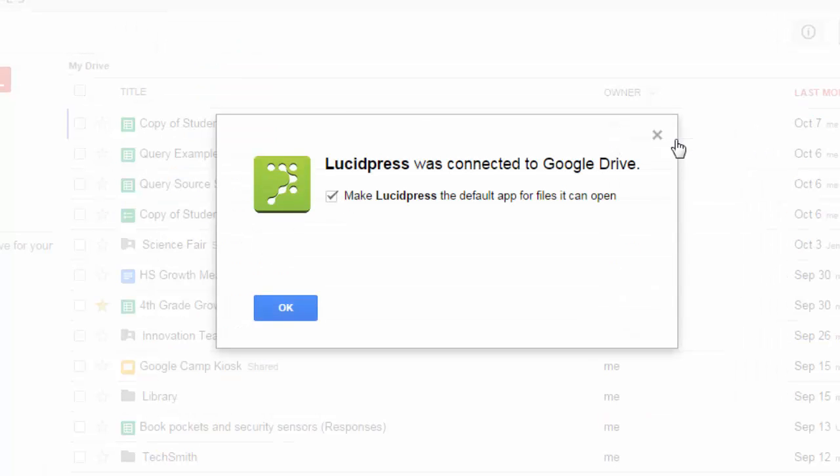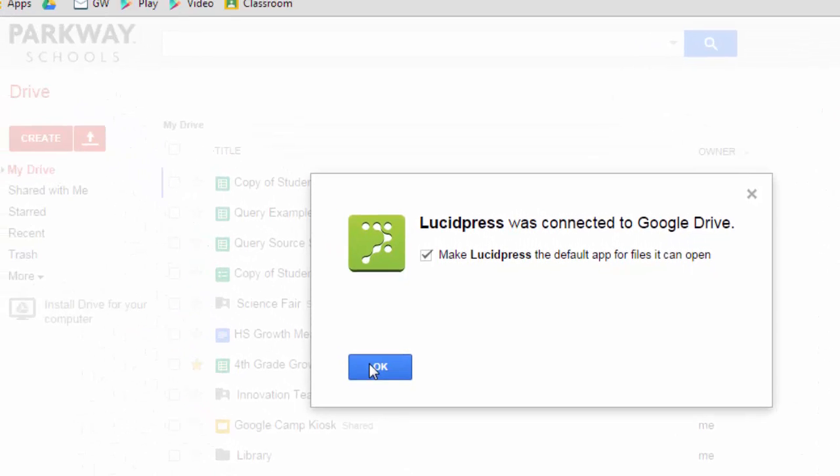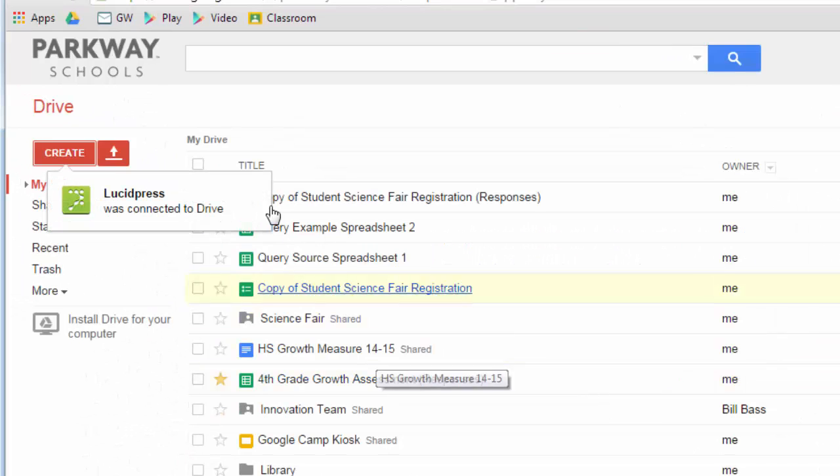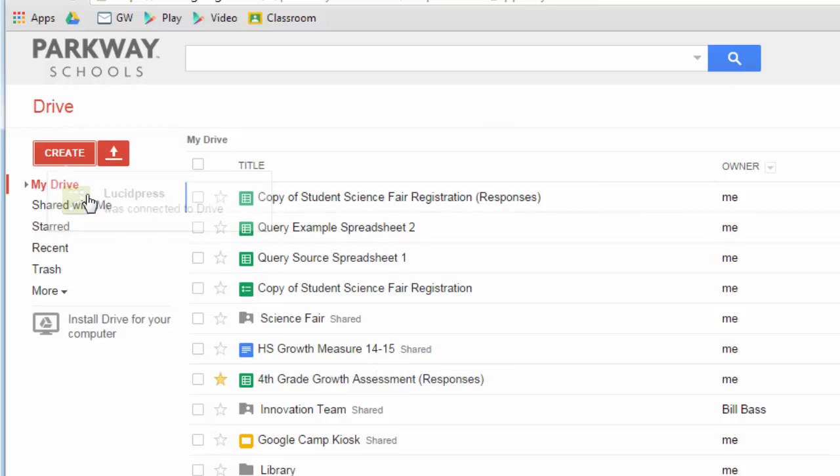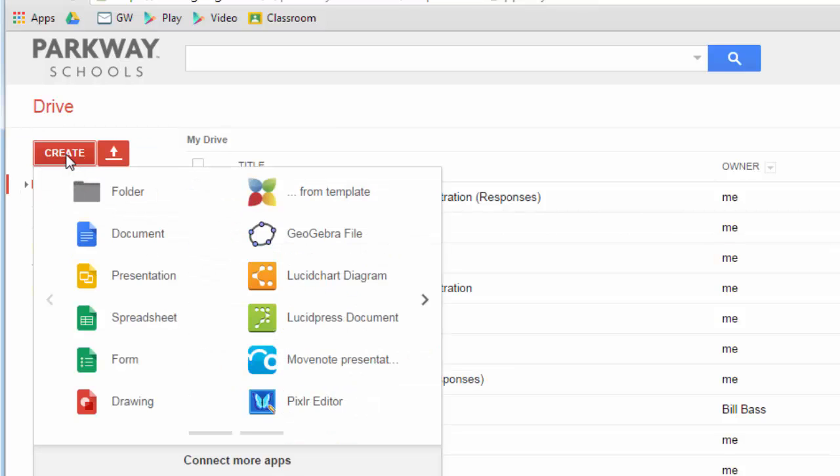It's going to go ahead and make that connection and say, I want to use this as my default app for files it can open. Most of the time you can say yes to this because they're going to already be in your Google Drive. So I'm going to click OK. It's going to tell me Lucidpress was connected to my Drive. And now when I click on Create, I'm going to see Lucidpress right in my menu here.